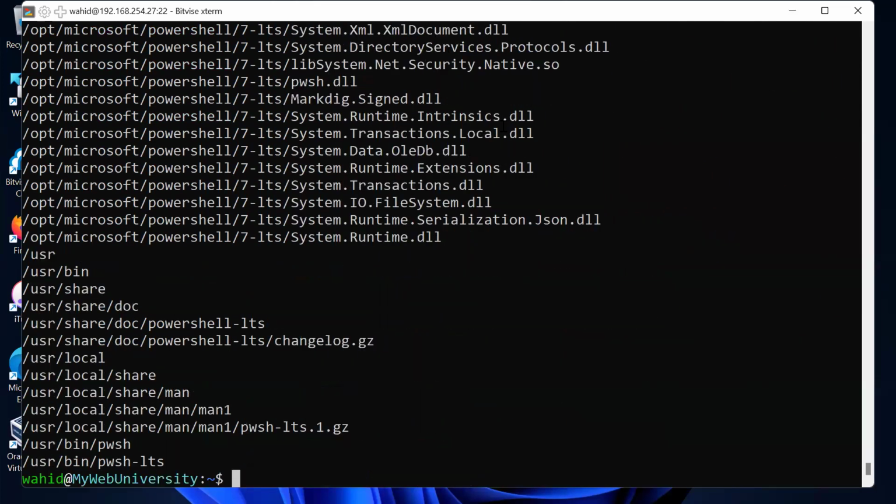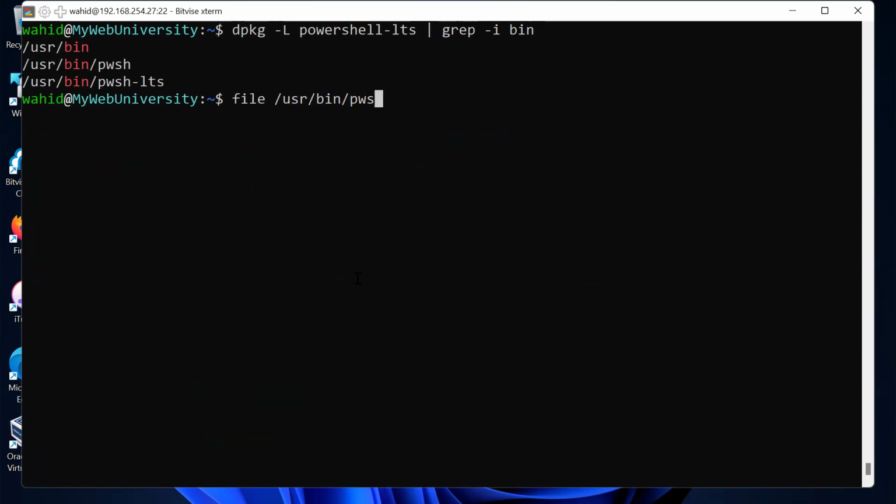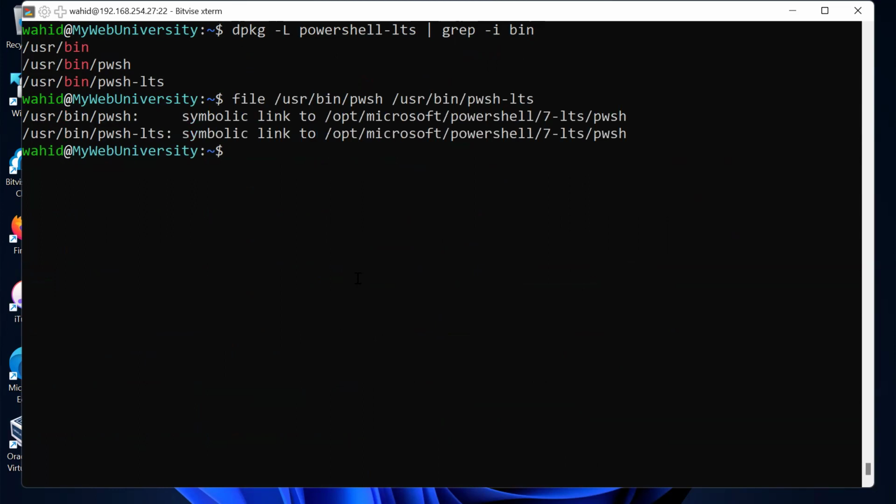So at this time, if I am interested in just this command, then I say grep -i bin, meaning only show me the binaries. So under the binaries, there are two entries. One is /usr/bin/pwsh, and the other one is /usr/bin/pwsh-lts. Those are the ones that are in there.